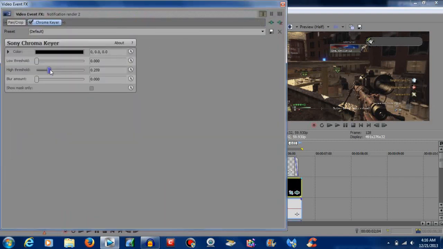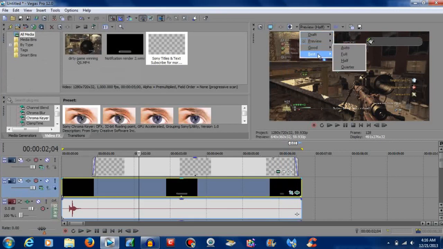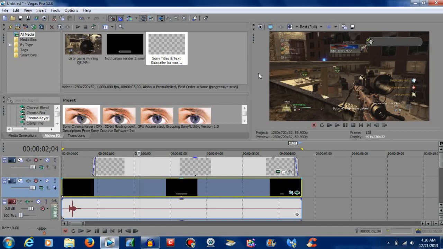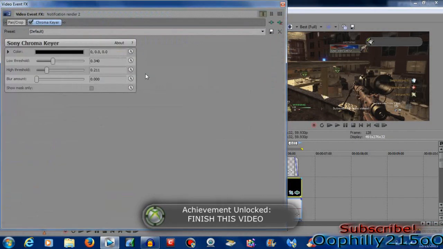It might be the threshold. No. Oh, there it is. So, there you go. Put the threshold to 340. And let's see how this looks. Alright, there you go. It went away. So there it is. It's a little laggy because it's on best full, but there you go. Put the chroma keyer to these settings, and you should be awesome.